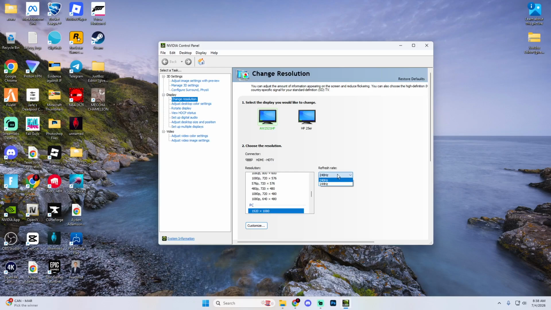Select it, and if it's only showing a few different options and the ability to go lower, that means you're going to have to enable overclocking on the monitor itself. And to do that, you have to use the physical buttons or the joystick on the back or bottom of your monitor. So go ahead and select those and open up the monitor menu.